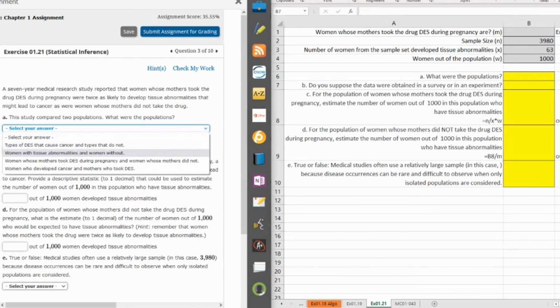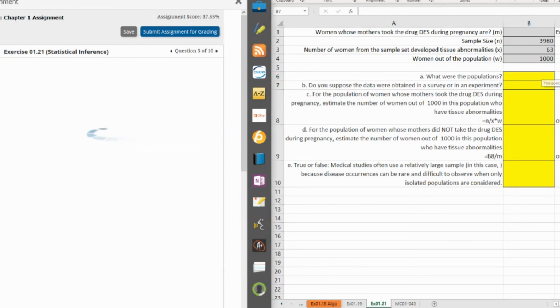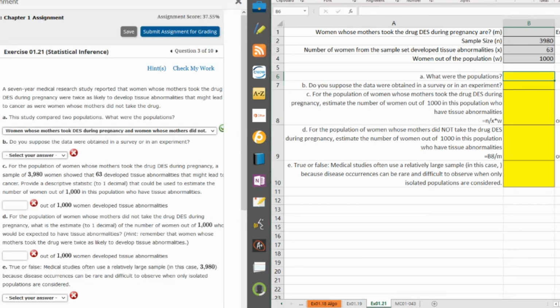Women whose mothers took DEF during pregnancy and mothers who did not. All right. At least let me check that. Just put something like, took, did not take. I'm going to make it make sense. Just put a note in there that you actually did the work. All right, this one, just answer it, whatever it was. Oh, this was a survey, yes.